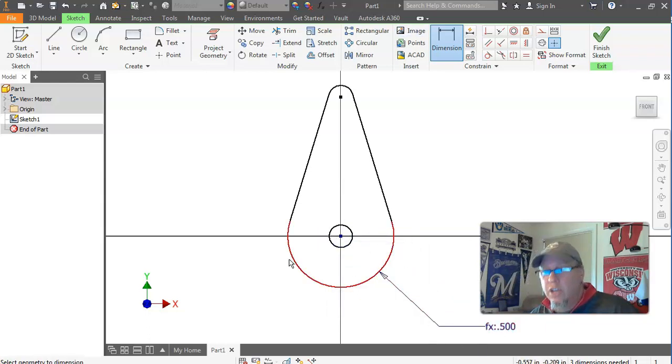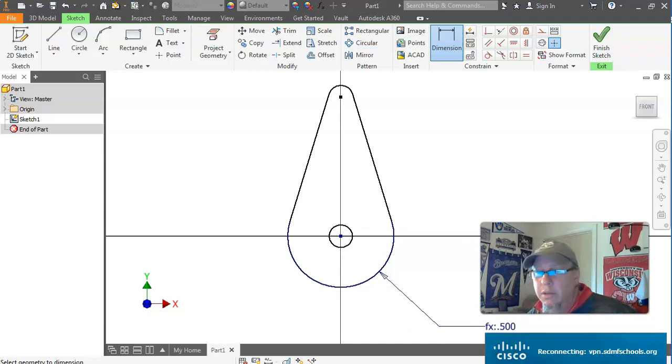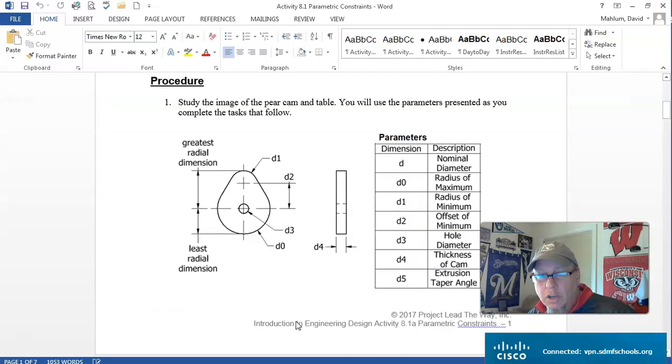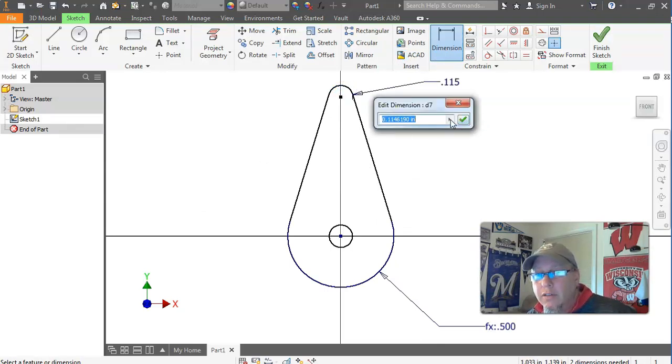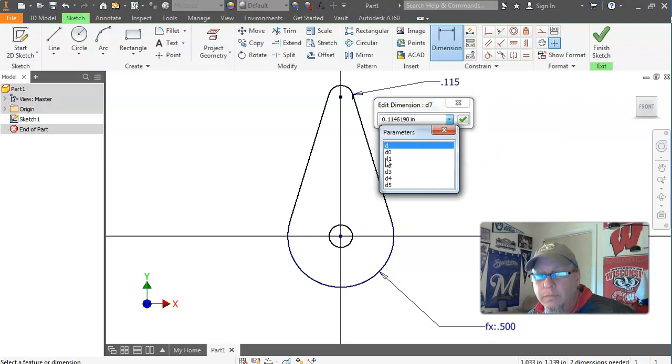And notice everything changed when I did that, because D0 has a value. It's calculating it based on whatever the nominal number is. So I'm going to look back at my chart. What else do I have to get? D1. D1 was the top. So I'm going to dimension this top radius. And when I do that, I'm going to click the little arrow, list parameters, and select D1.